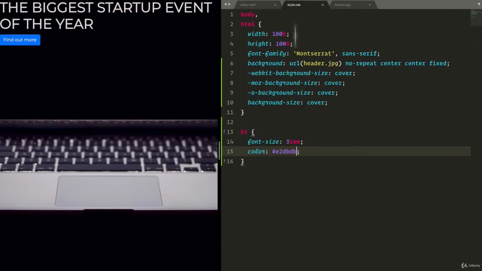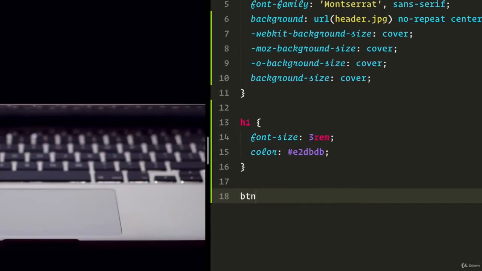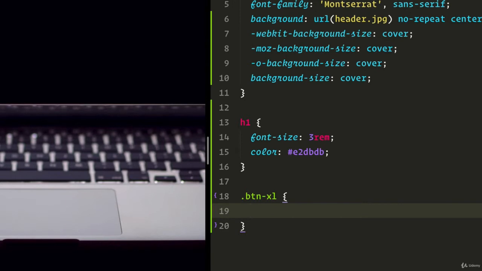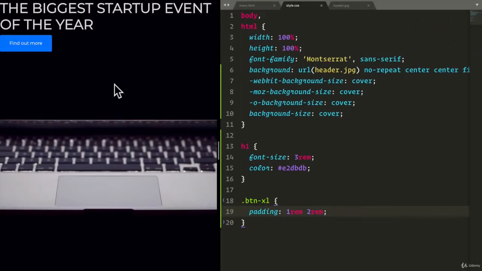Instead, we can create this button XL right here in our own style sheet. So let's say .button XL is going to, let's make this a little bit bigger, is going to have padding of, let's say, 1 REM on the sides and 2 REM top bottom. If I refresh this, that's better. That's a lot bigger. So we have an extra large button.